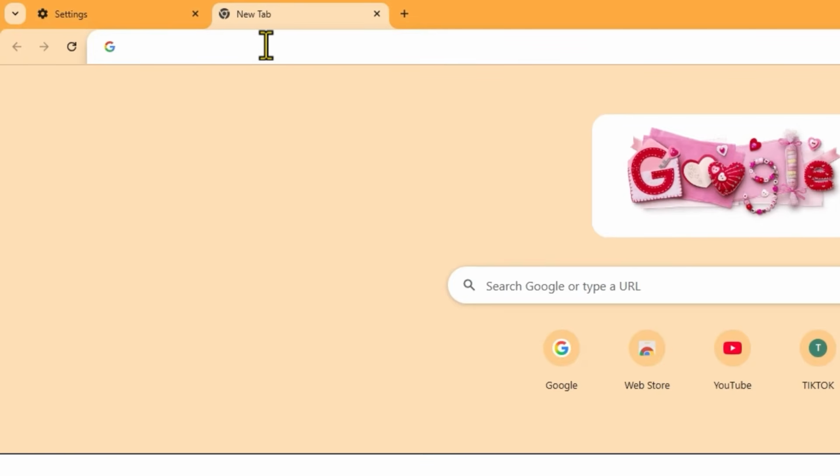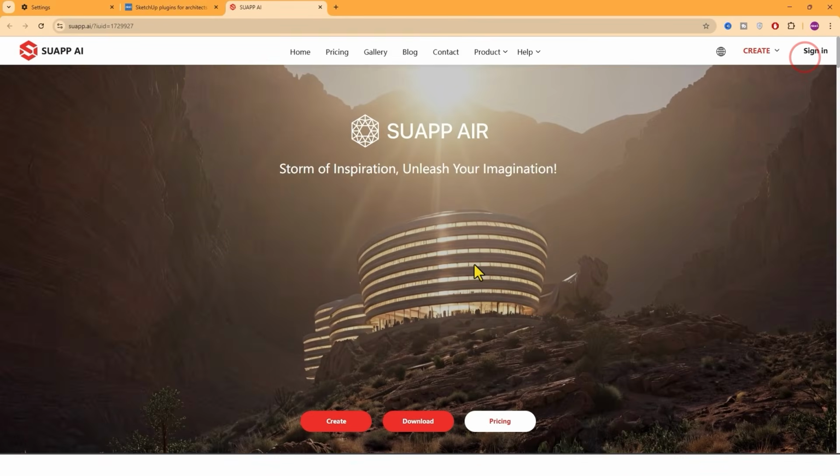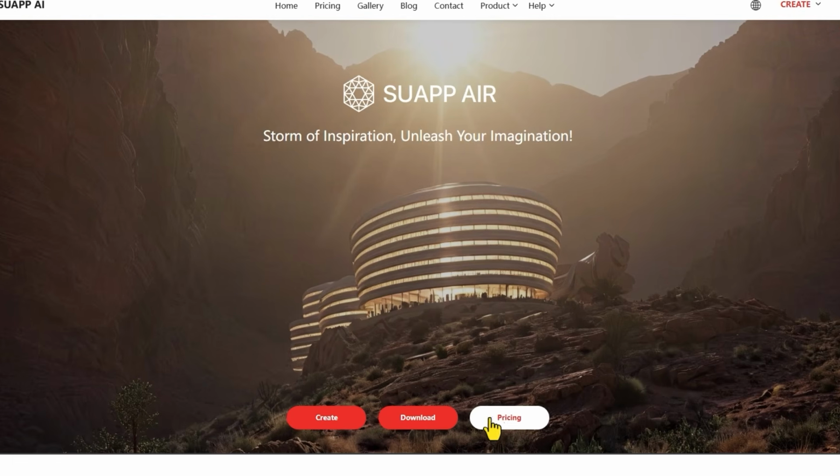Now let's see where you can get these plugins. First, we go to nicetowers.com. From here, I click on the SUAPP AI section. This takes us directly to the official SUAPP AI website. Now let's quickly look at the pricing plans.